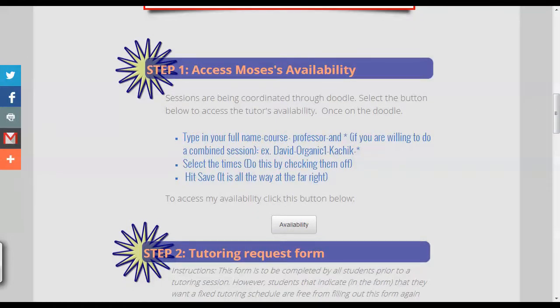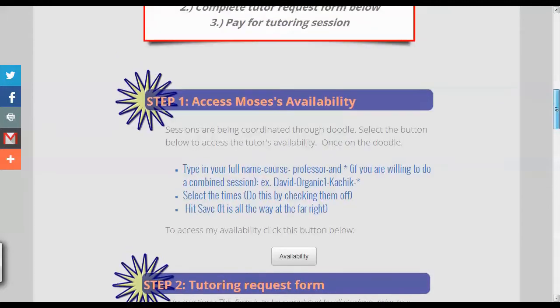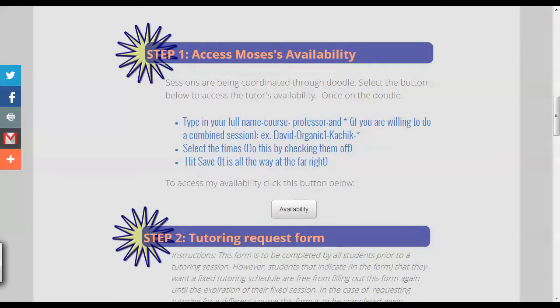All right, so going in really fast on step 1. Step 1 is accessing the availability. Again, this is going to be done through Doodle, right? So students are going to be able to see your availability throughout the week through the Doodle. So once the students hit this button here, they'll be taken to your Doodle page, and the students have to type in their name, hyphen course, hyphen professor, and this little star sign if they're willing to do a combined session.